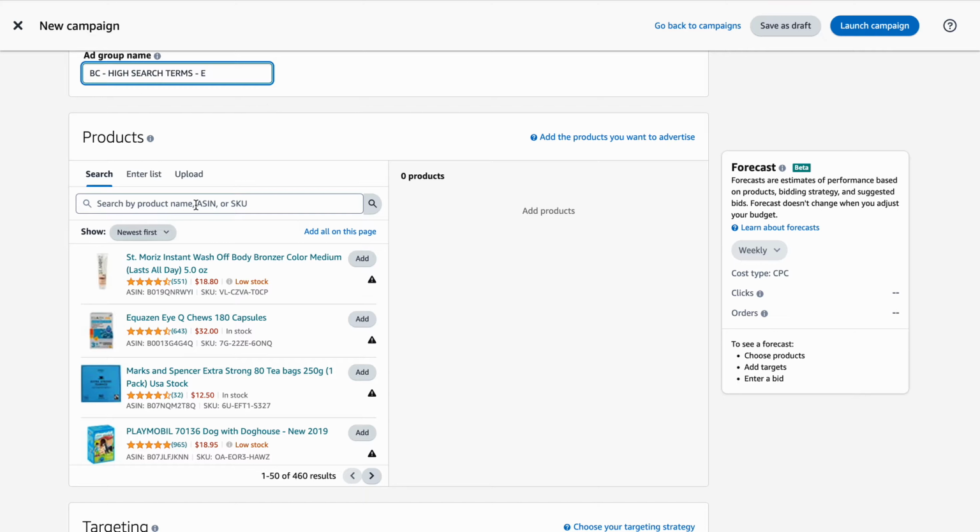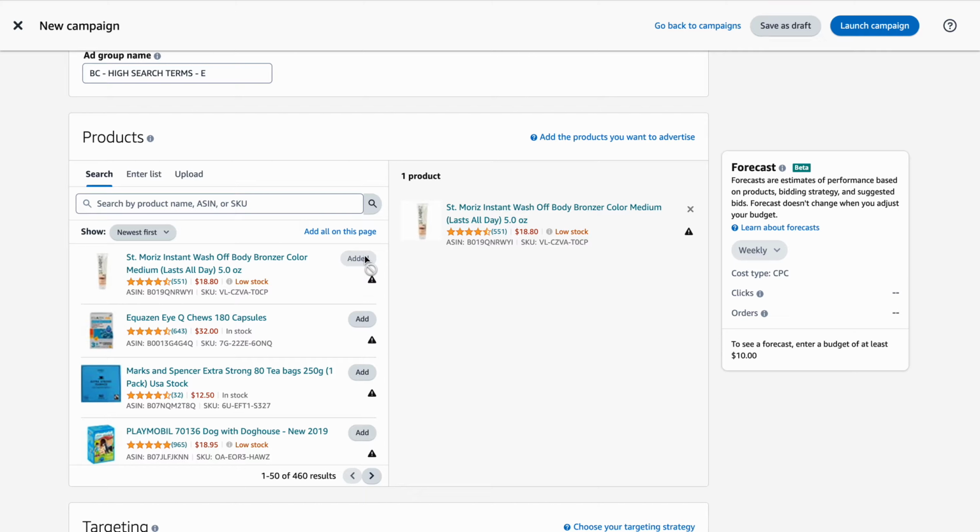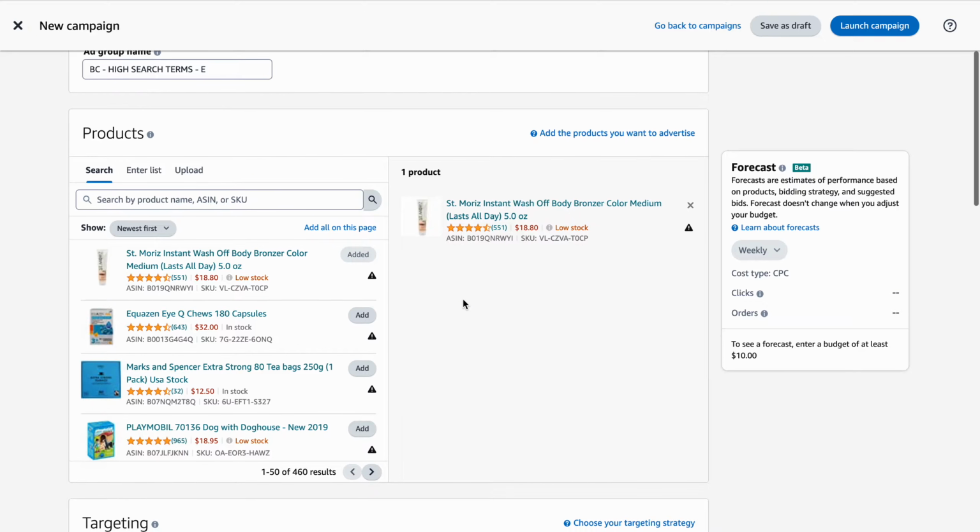The next thing you need to do is select the product that you want to target. So let's say, for example, it's this one here that we want to target, so we click on that there, or what you can do is enter your list there or upload the list. But most of the time what you'll do is just scroll here and click add on the product you want to add.